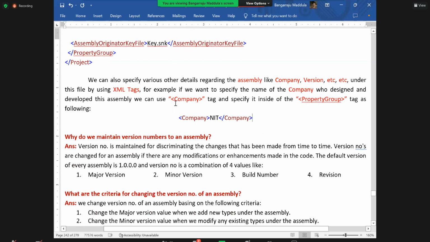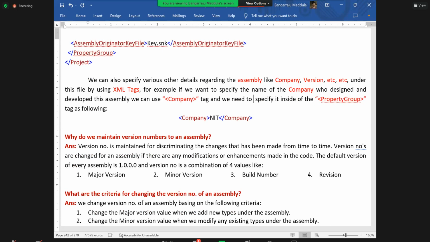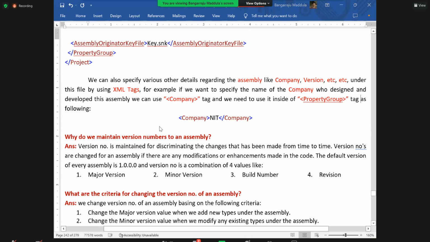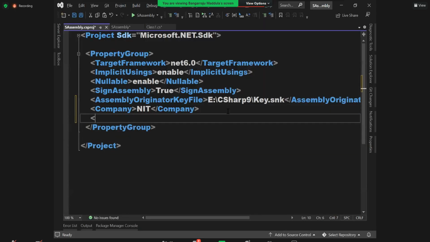We can use the company tag, and we need to use it inside the project group tag as follows. That should be inside the project group tag. So go to the project group tag, and in the project group tag, write that information. Clear? In the same way, many other attributes are also there.